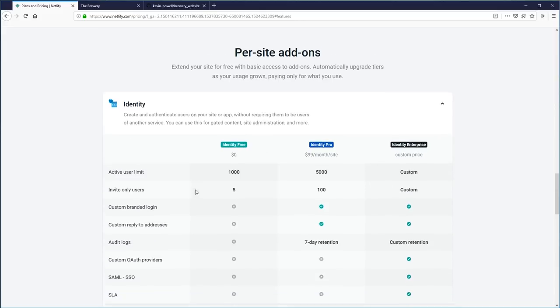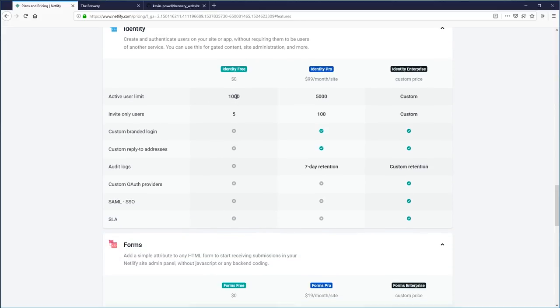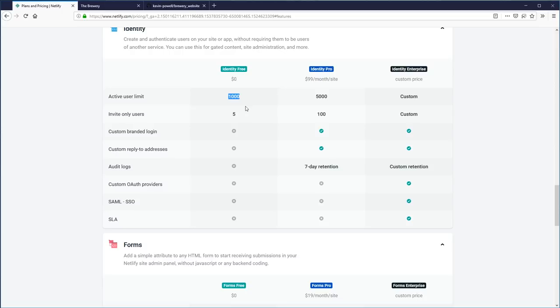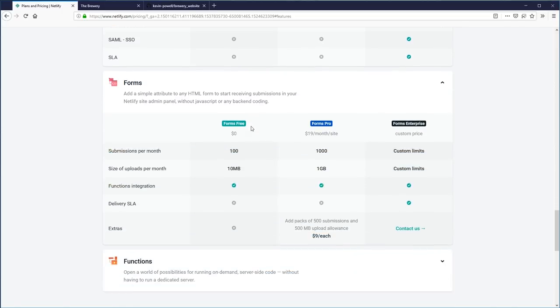Same thing, you can have people logging into your site for free. You can have 1,000 active users. And then after that, you will have to start paying, which if you have more than 1,000 active users of people logging in, you can definitely afford it.